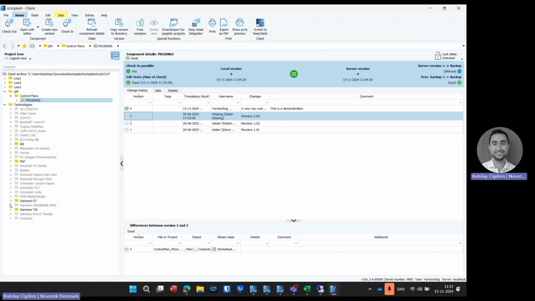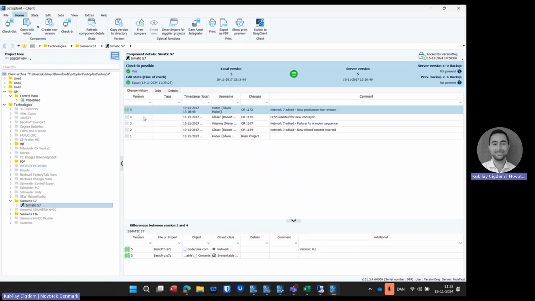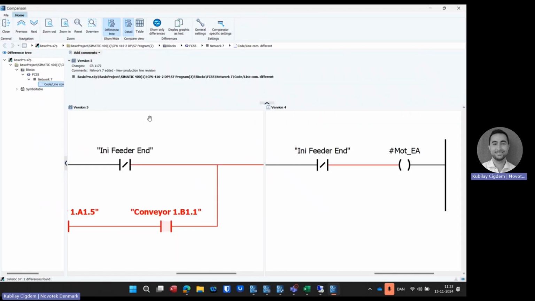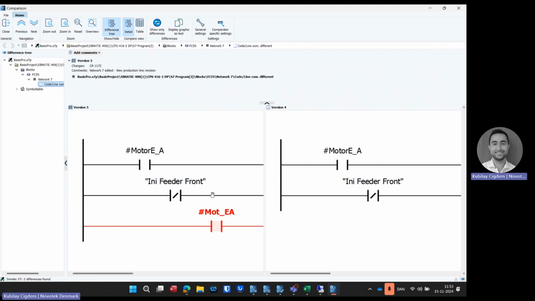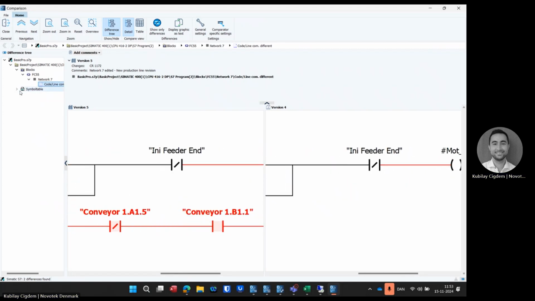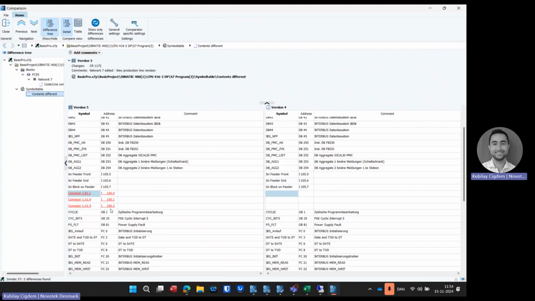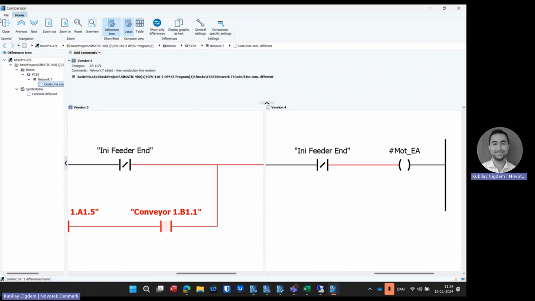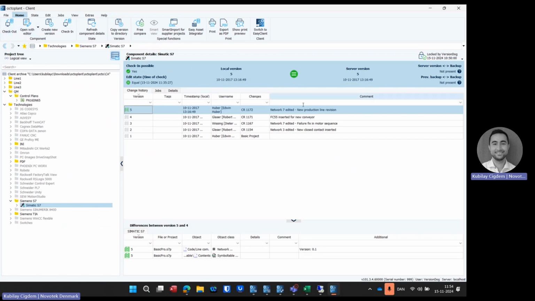More interestingly, if it's a PLC project, if we take this 7 project, and I have 5 versions, I can compare 5 with 4 and see that there are actually some instructions added in version 5 that were not there in version 4. Also some contents different in the simple table, so it's very easy to see what has been changed. And also which change request it was made by, and some additional comments.